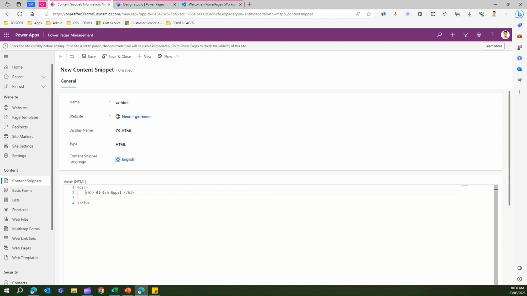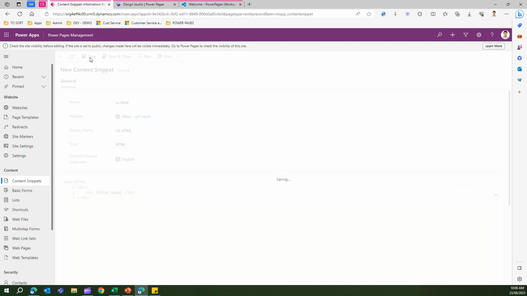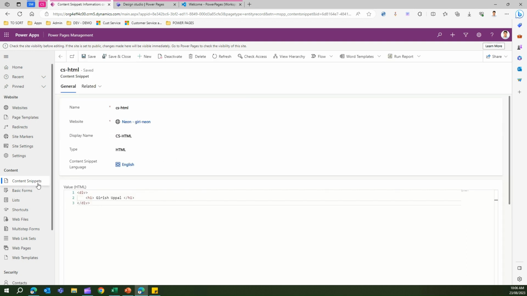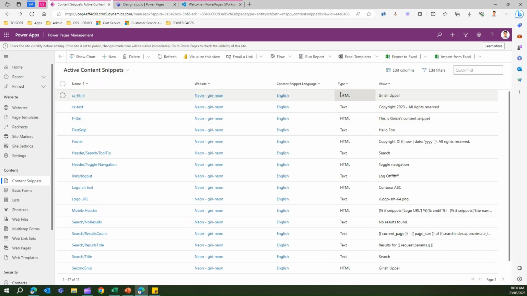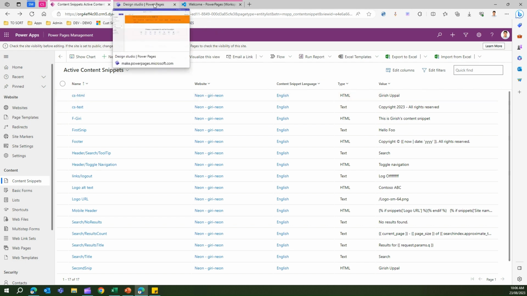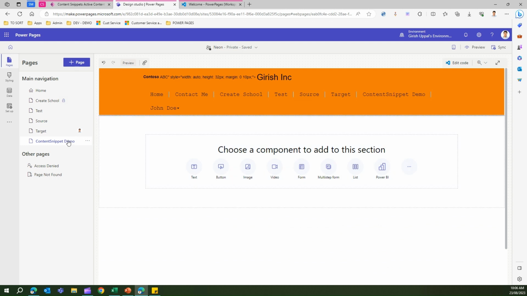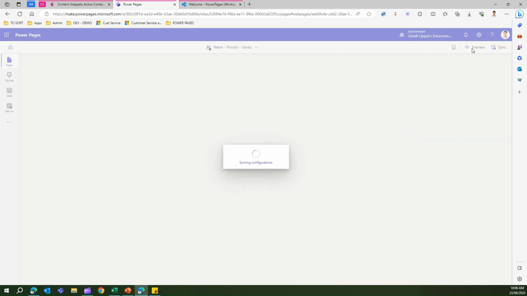So this is what my HTML looks like, a simple HTML, and then I will reference this HTML in my code. Now I have two content snippets, cs-html and cs-text, belonging to different data types, as you see over here. Now let's see what's the difference between those things. Let me go into the Design Studio content snippet demo, and let me first edit this code. Before I edit this code, let me sync this up so that the changes are persisted within the Power Pages environment.